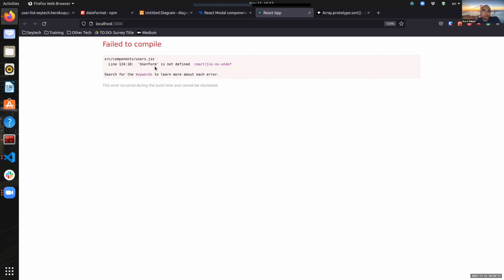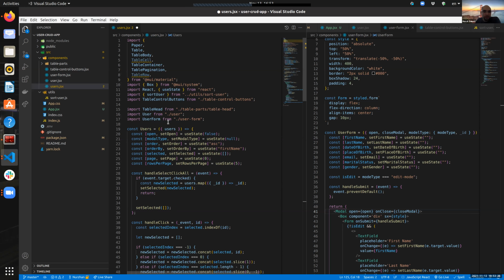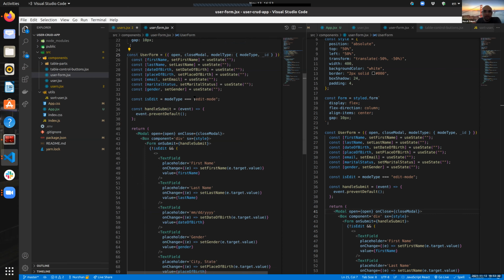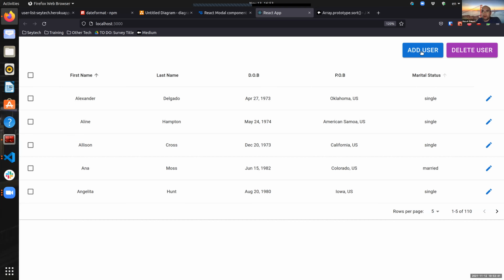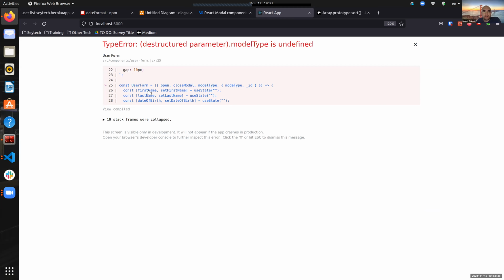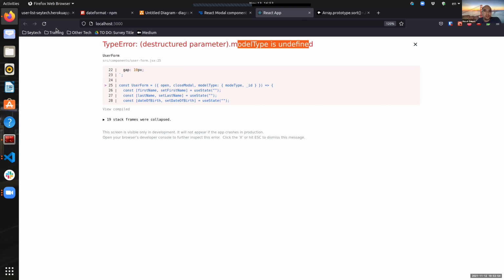So UserForm is not defined. So we have to help it. Where does the UserForm come from? It comes from the correct place. The way I test it, I go from UserForm to here. So it finds it. I need to save it probably. And voila, we have two buttons. So this one breaks, which is not good. What does it say? Modal type is undefined. Cool. We will figure out why it is doing this.